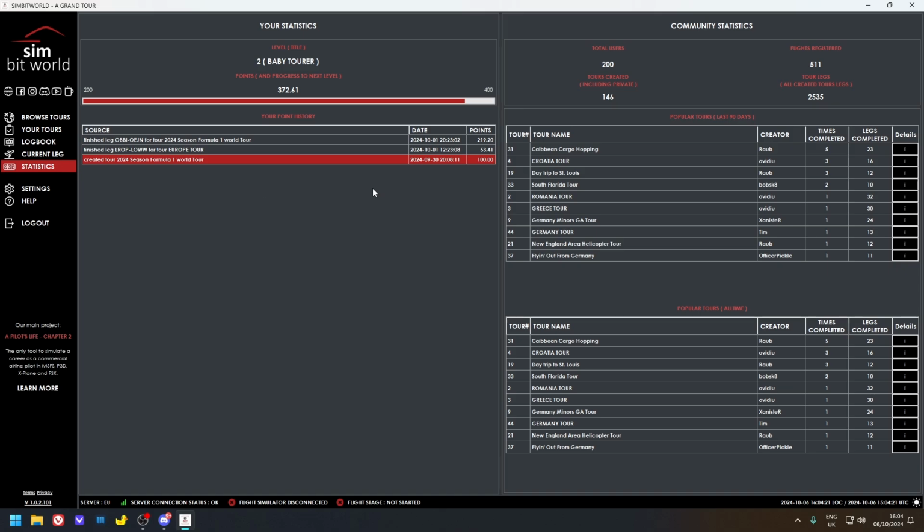completing a leg. As you can see here, you get points for creating a tour, you get points when your tour gets rated, when your tour gets completed by other people, as far as I know. And there's apparently some other things as well, which haven't been shared publicly. It's a bit of a surprise, so you might get points for other stuff as well, and you'll level up essentially. On the right hand side here, you can see some community statistics.